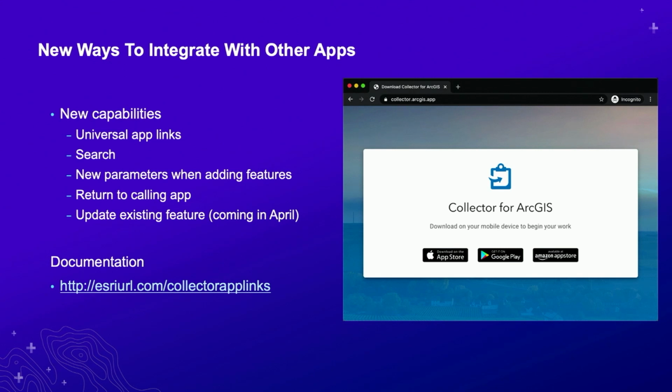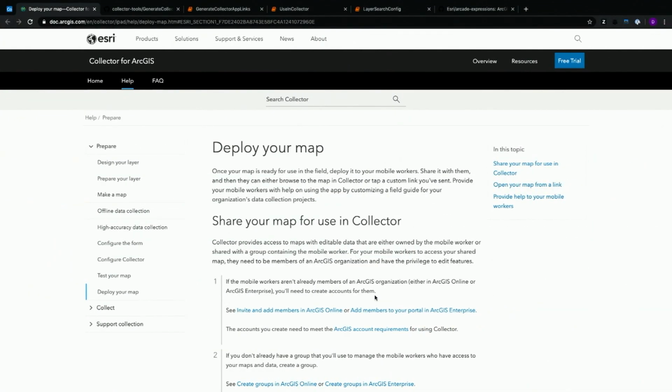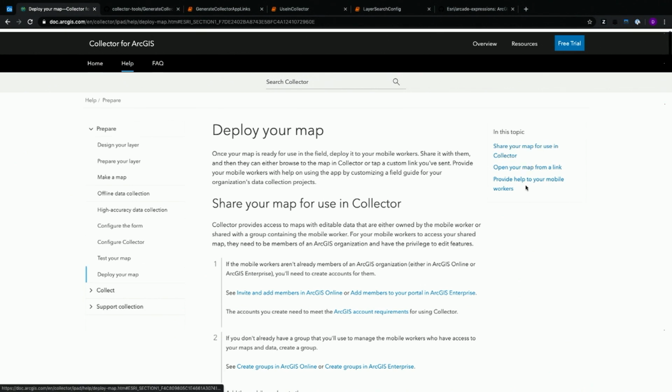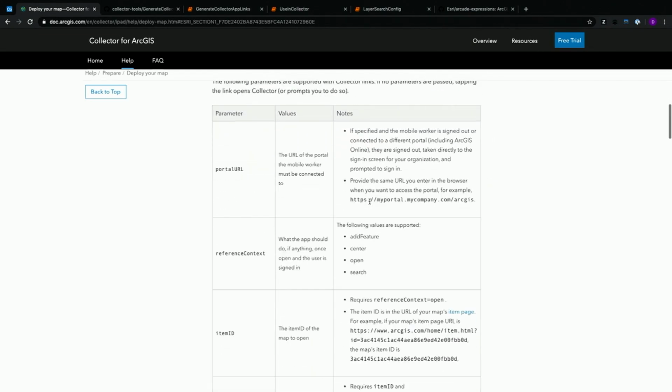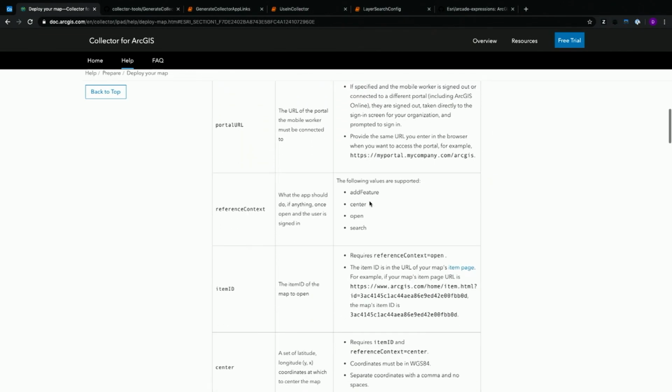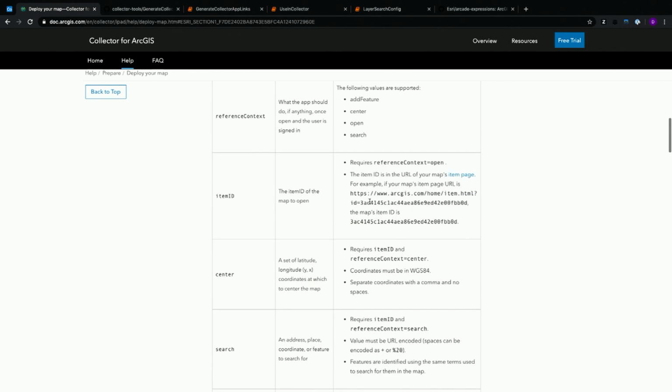From a documentation perspective, we do document this pretty thoroughly within our help. I'll just slide over to that. And that app link will take you here to our Deploy Your Map page. If you scroll down to open your map from a link, you'll see some documentation along with required parameters for each of these capabilities. So you see this reference context outlines the key capabilities that you can take advantage of.